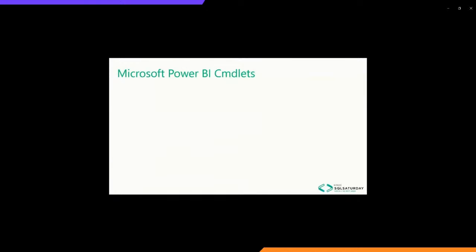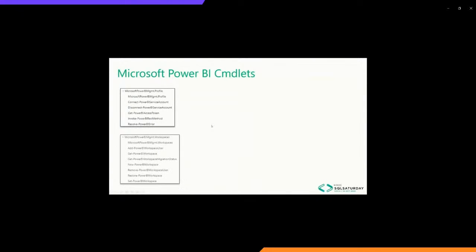So Microsoft provides a few packages. This is the name of the profile package, Microsoft Power BI Management Profile, and it gives you these commandlets: Connect-PowerBIServiceAccount, Disconnect-PowerBIServiceAccount, stuff like that. So these are commands that Microsoft gives you. You can use them to authenticate against Power BI and be able to execute the rest of the scripts. So this is something that you will often use.